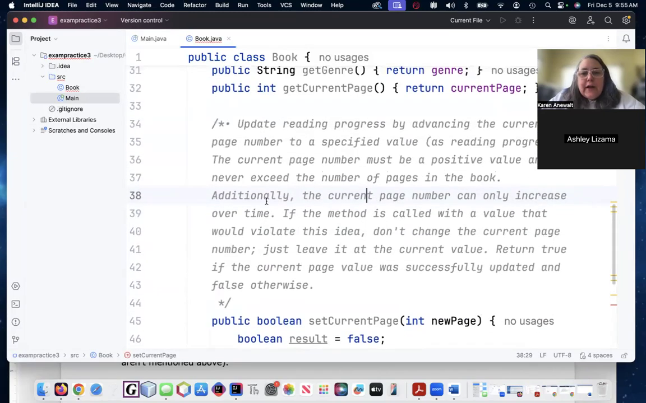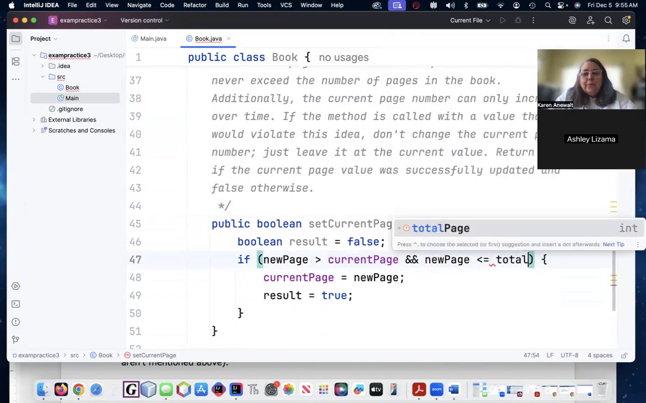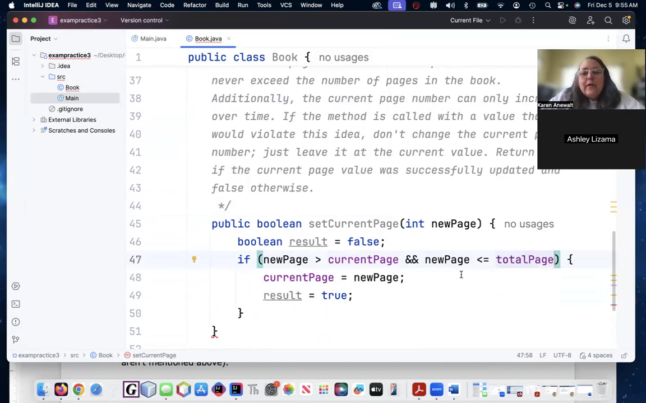And then I also need to check my current page shouldn't exceed the number of pages in the book. So I also want to make sure that new page is less than or equal to the total pages. Because if there's only 100 pages in the book and somebody tells me now I'm on page 1,000, I shouldn't let them update the current page number to be something that exceeds the end of the book. So the lower bound has to be at least one page in advance from the current page, and then the new page also has to be less than the number of pages in the book.